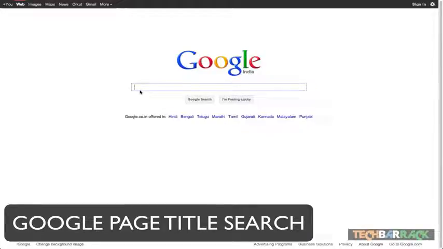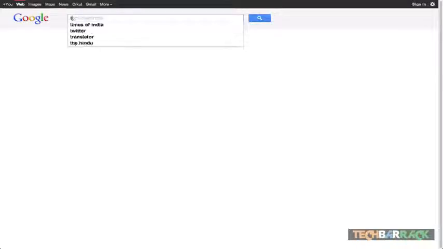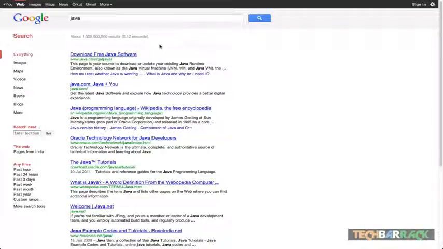And back to Google, the third technique is the Google page titles. Let's say I want to search only about Java. When I'm searching about Java, I get results from the text part and the page title part. The part which is in blue is the page title part. Download free Java software, that's the page title. Then java.com Java plus you, that's again a page title. This is again a page title. So if I want to search only for words from these page titles, I can easily do that.